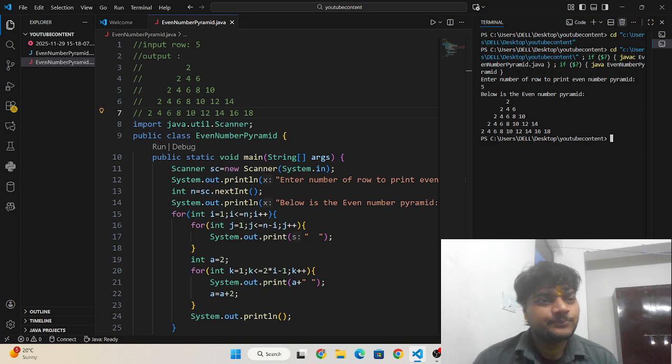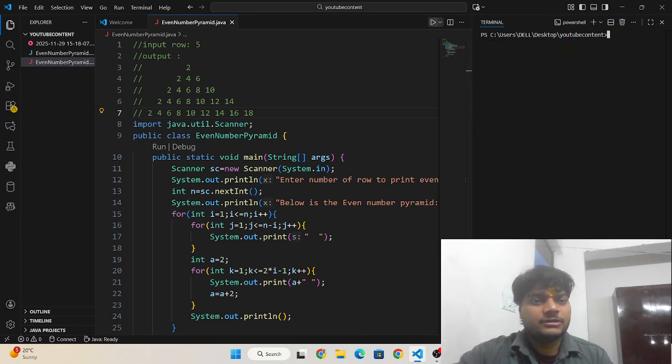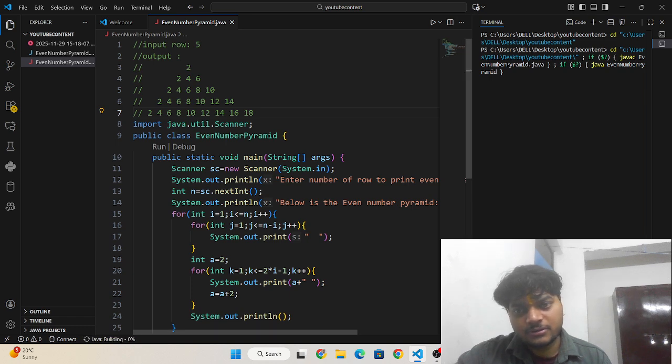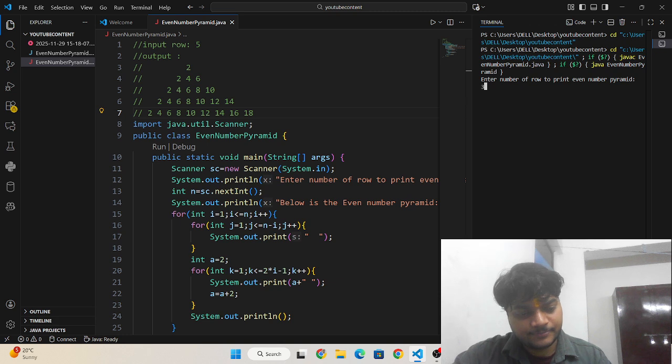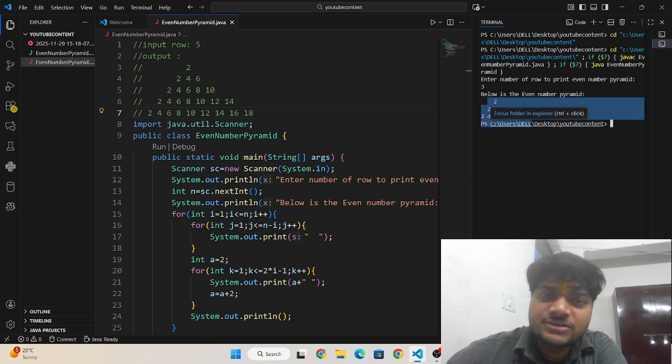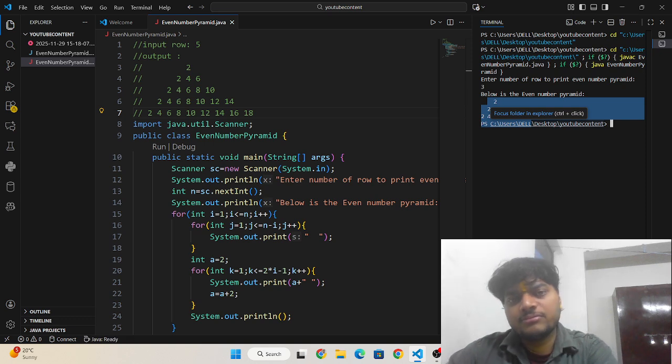Now I am going to enter another number of rows. I'm going to enter 3 rows here. So you can see our result is printing perfectly.